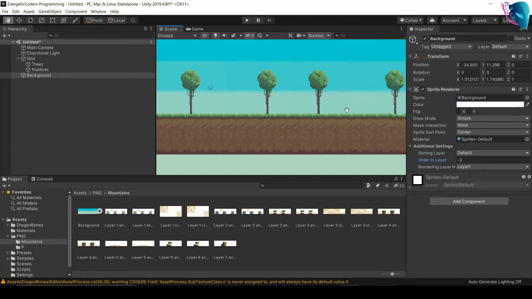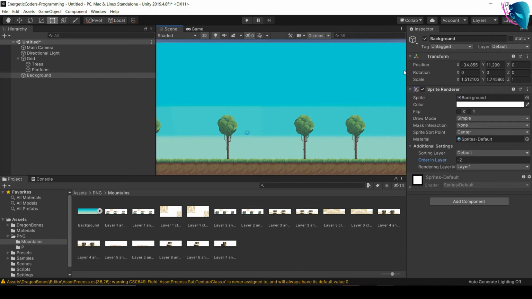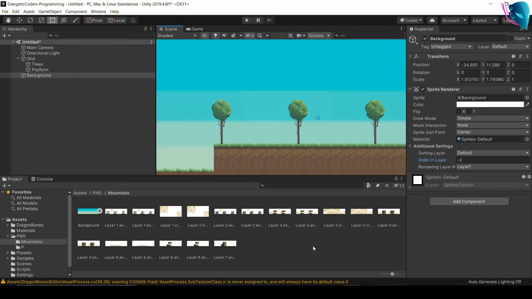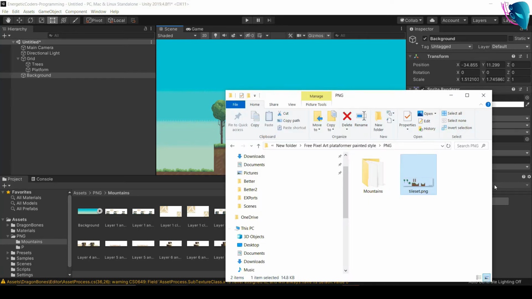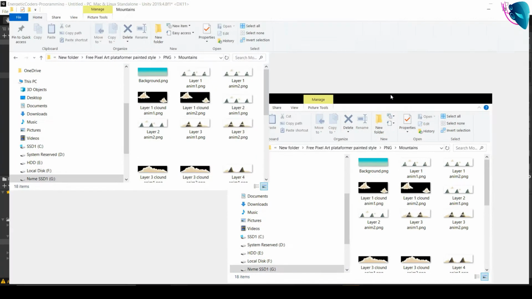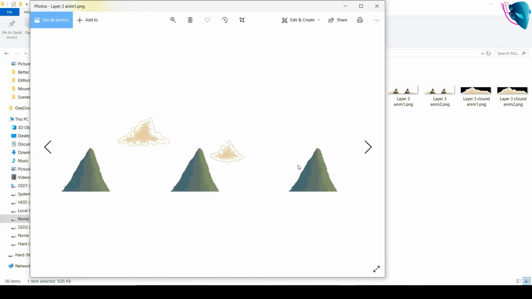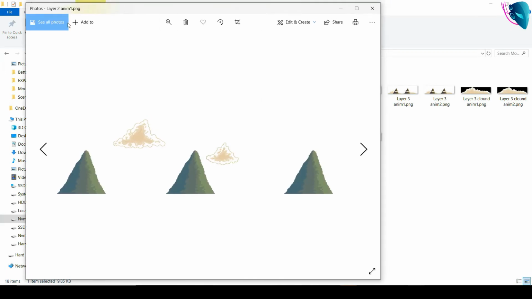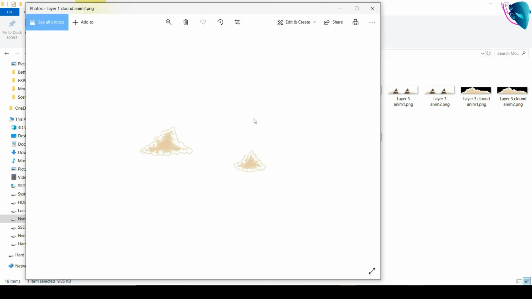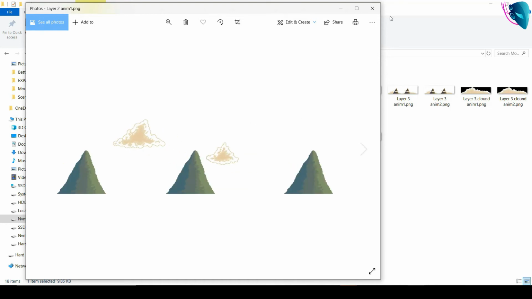Now we want to create some animated clouds here and some rocks here. As you can see, let's check it out in the Explorer. Go to the mountains folder in your downloaded assets. Let's see the layer 2 anim, layer 2 anim 1, anim 2. Now we can see we have one animated tilemap, and we can use that in our work.